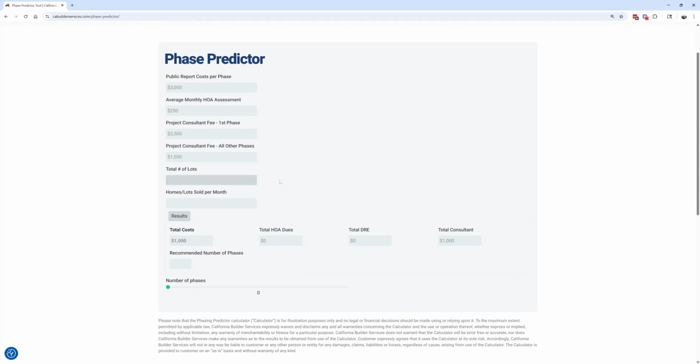And total number of lots, that's the total number of lots in the project that are going to be covered. So for this example, we use 200 lots. And homes or lots sold per month, this is your absorption rate. How many homes do you think you can close per month? And this is an average. Obviously, there's seasonality, but what is your average going to be? So for this example, we'll do 4 homes per month.